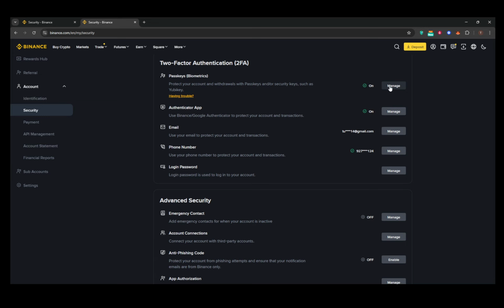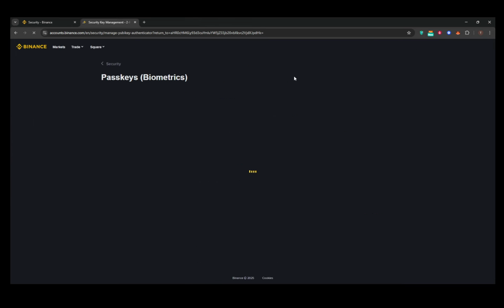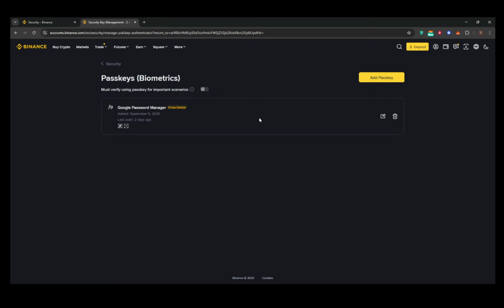This action will trigger your device's biometric verification system to appear. Confirm by either scanning your face or placing your fingerprint on the sensor. Once you've successfully completed this verification step, your chosen biometric method will be saved. This means that for future logins or specific verifications within the app, you'll be able to utilize your biometric details instead of manually entering codes.